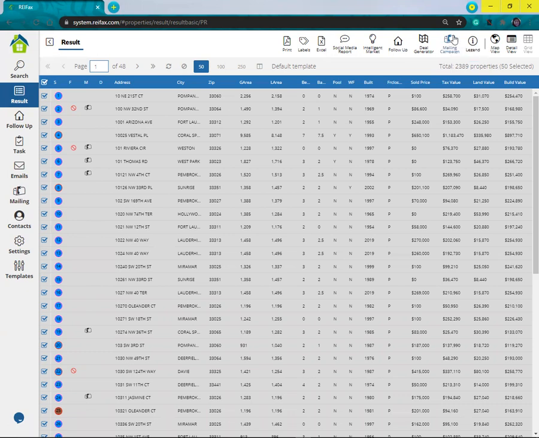Remember that the icons on the top of your screen are actions to take, and the icons on the left of your screen are places to go. So if I want to send these properties to my mailing campaign, I have to click on mailing campaign up here. So I click there.